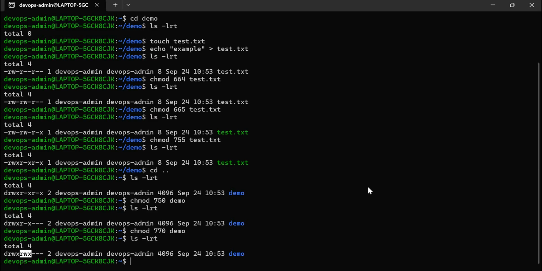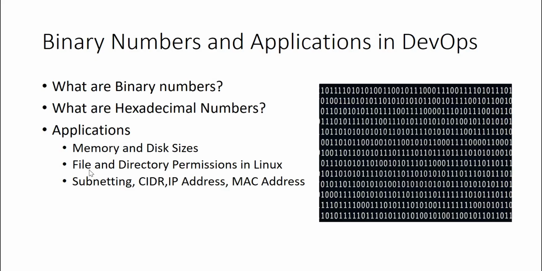So in this video we have gone through what are binary numbers, and what are hexadecimal numbers, and the applications of these binary numbers, like the representation of the memory and disk sizes in the computers, and the permissions of files and directories in Linux operating system. I also wanted to explain subnetting, CIDR, IP addresses and MAC addresses and so on, but the size of this video is already more, so I would explain that in the next video.